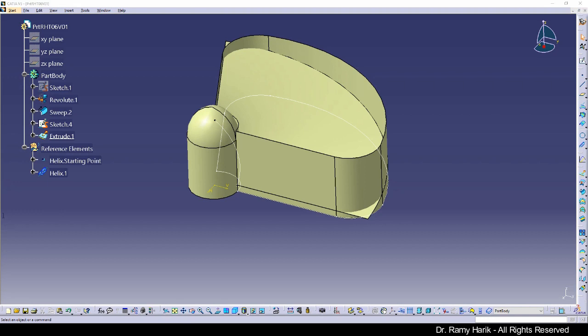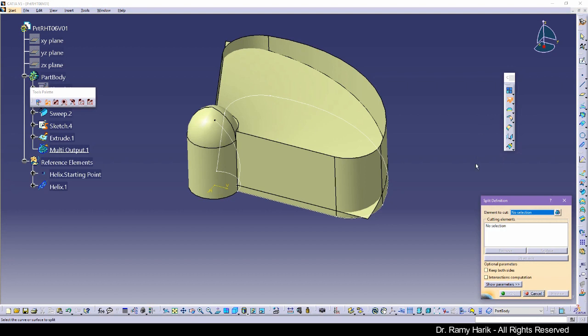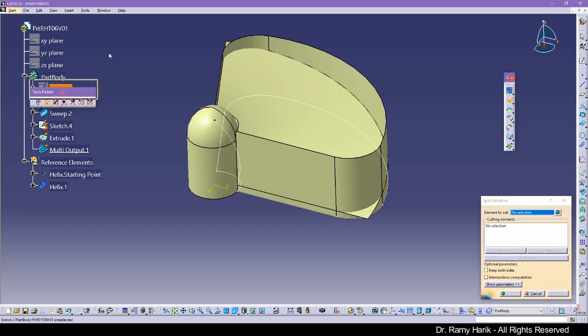Now we're going to use the split command to split the outside portion of our fan. There are some operations in here. This is the split command, so you can split something up. The first question is, what is it that you want to cut? Let's see.